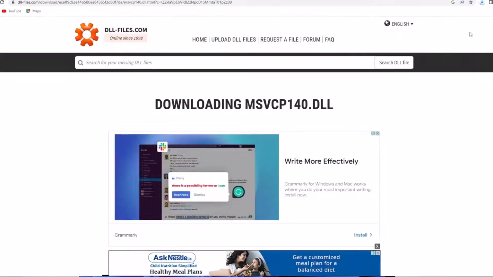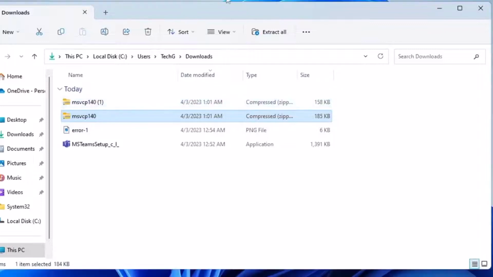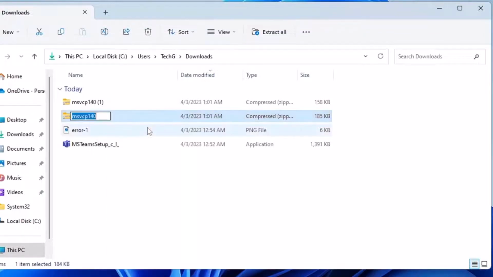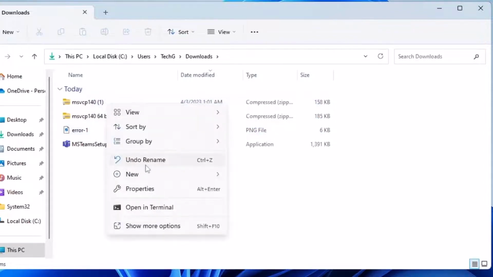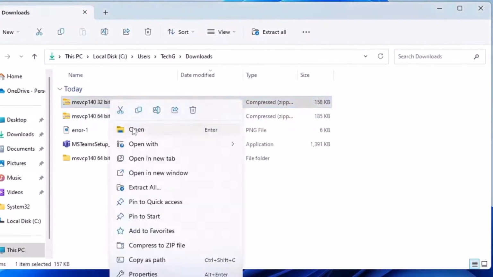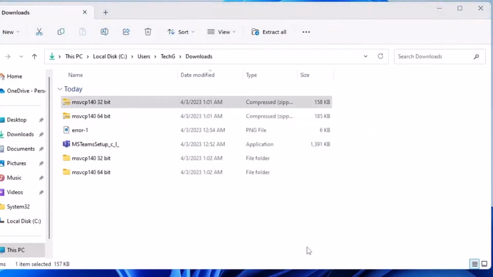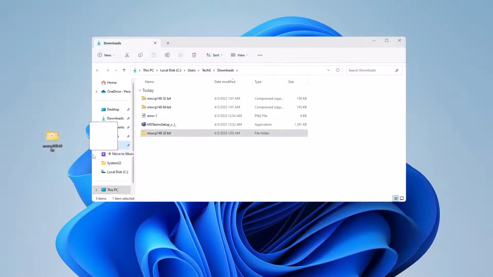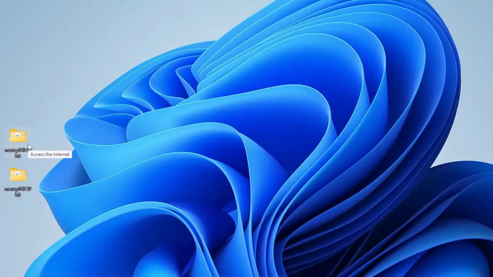When the files are downloaded, locate them in your File Explorer and rename each one to avoid confusion. Add 64-bit to the 64-bit file name and 32-bit to the other. This way, you can quickly identify them for the next steps. Alright, now that we have both files, let's drag and drop them to the desktop for easier access. Once that's done, we can close the Downloads folder.